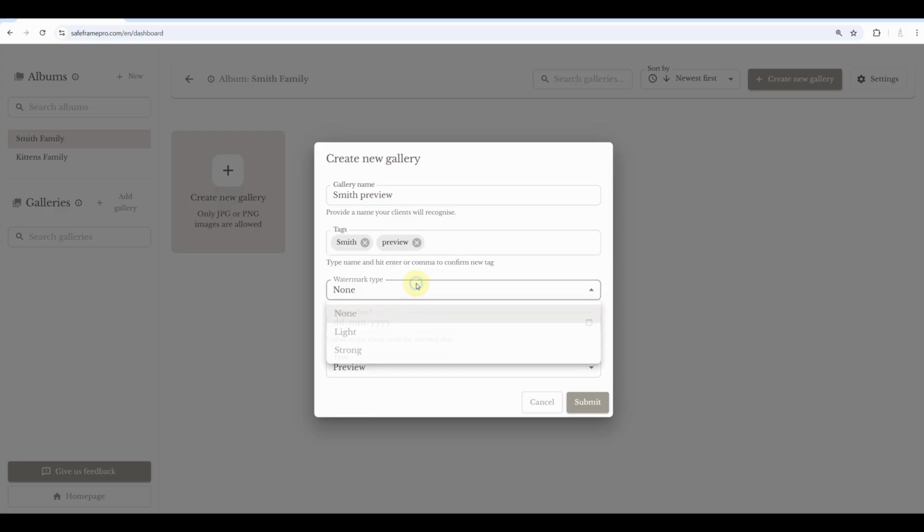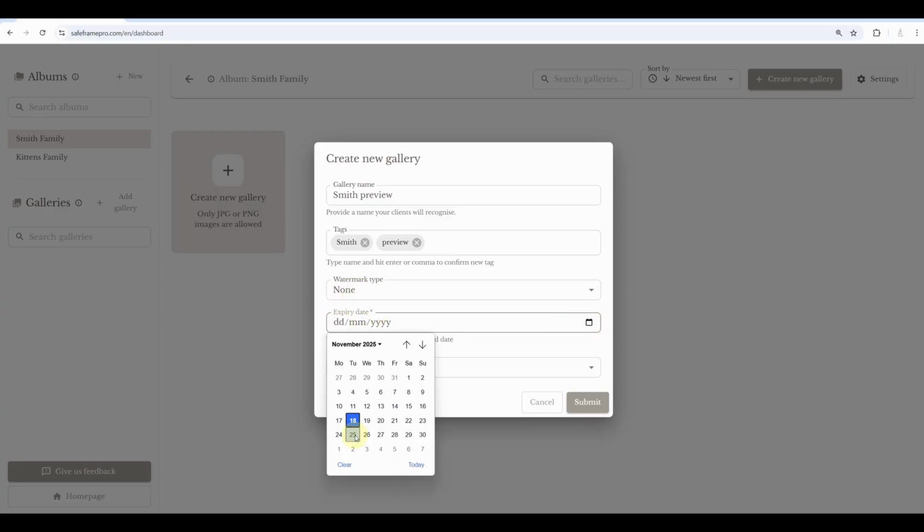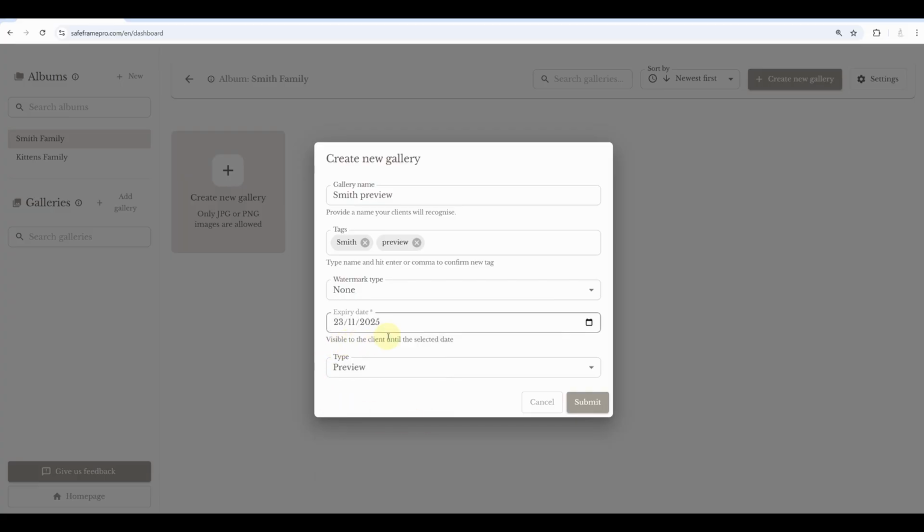Watermark, I don't have to really put any watermark on, but it's up to you. If you feel a little bit hesitant, you can always put it on. But since they haven't got ability to screenshot or save it, I feel like there's no need for it. So I'm going to leave none. Expiry date, so it's up to you. I will tell them that they have till end of the week and then the gallery will expire.